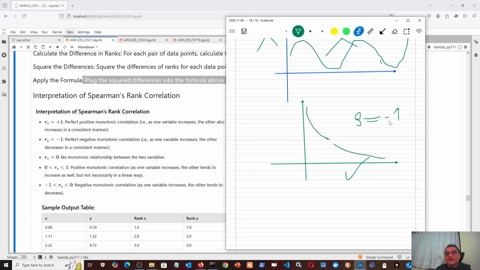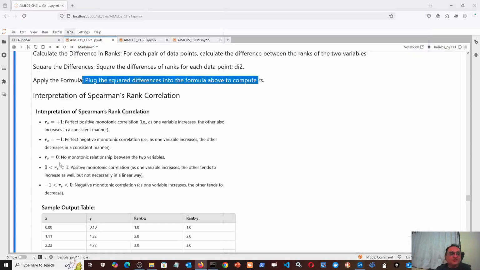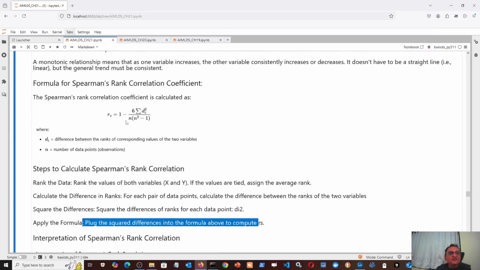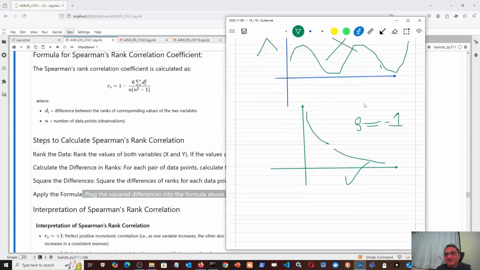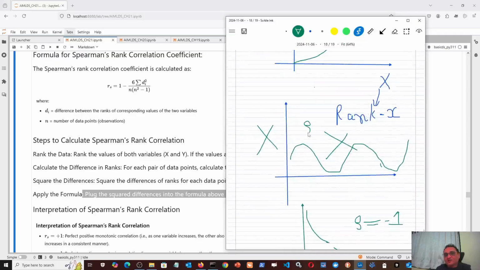Okay, and sometimes you may not get exactly +1 or -1. You can get 0 also. So if you get 0, then there is no monotonic correlation. For this kind of graph, you will get rho is equal to 0. So there is no monotony. Okay, so it increases, then decreases, again increases, again decreases. So it is not at all monotonic.